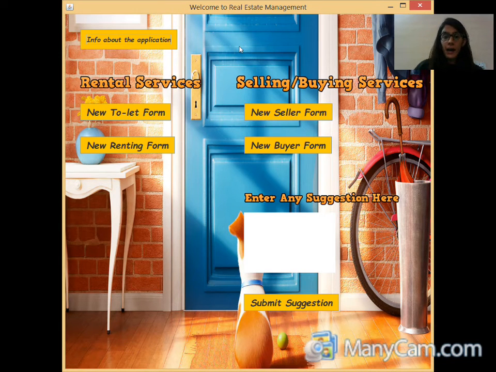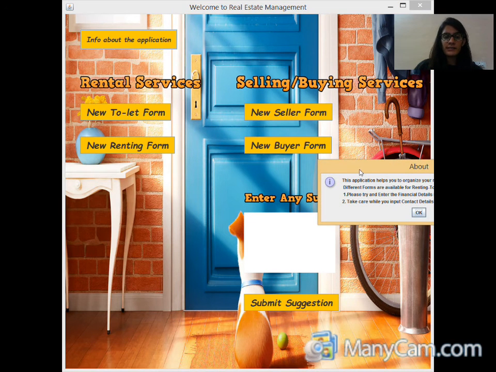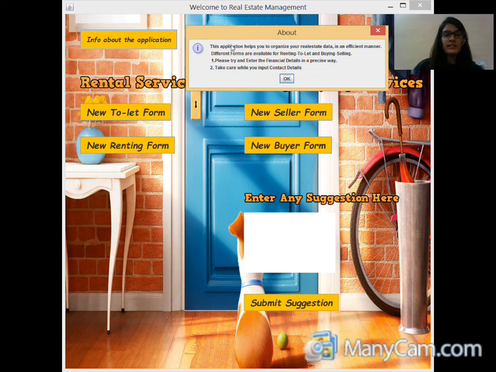As we can see, the application consists of two types of services, the rental services and the selling and buying services. The rental services consist of the to-let form and renting form, and the selling and buying services consist of the seller form and buyer form. Before seeing how these forms are filled, let us click on info about the application and see what the application does. This shows a dialog box which tells us that this application helps us to organize real estate data in an efficient manner, and we have different forms for renting, to-let and buying and selling. Also, it tells how these forms need to be filled at the time when the customer gives their details.